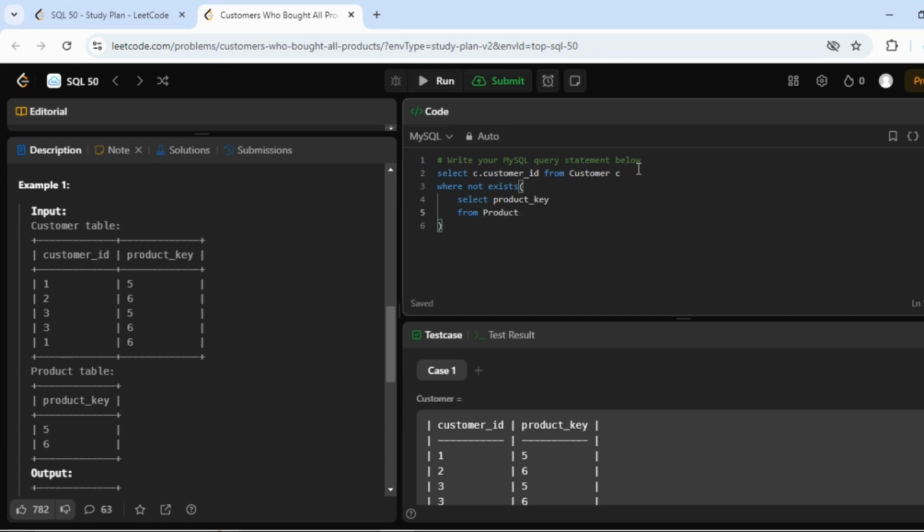Product, and let me consider this as P. Okay, where again I will write a subquery where now I will match. Let me just say the logic over here. So what I am doing is I am selecting the product key from the product table P, and I will match that one with that of customer.